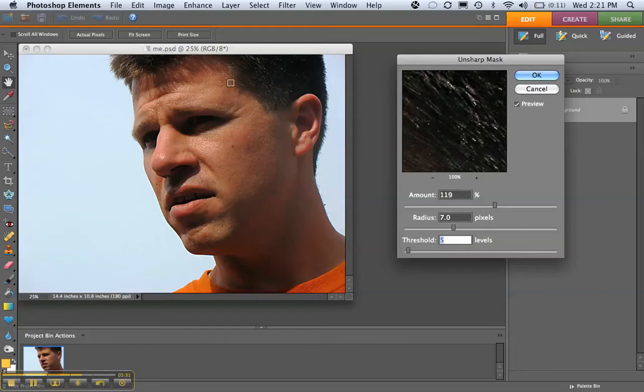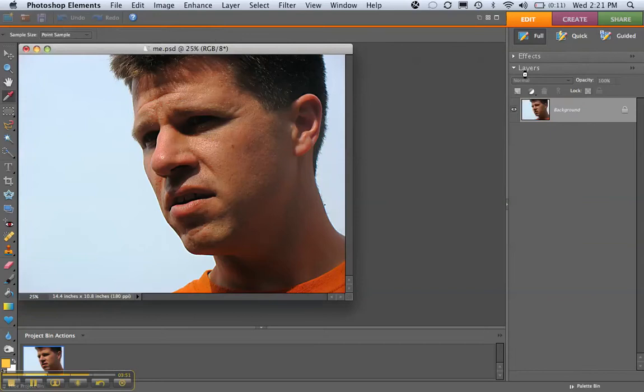So really see it happening in the hair, especially up here. See it happening in the skin, under the eyes. Things are getting sharper. Watch the eyes. Without the sharpening. With the sharpening. Remember, we're using Unsharp Mask. I know it doesn't make sense. And that's really kind of what we want. And I'm going to click OK and save it.